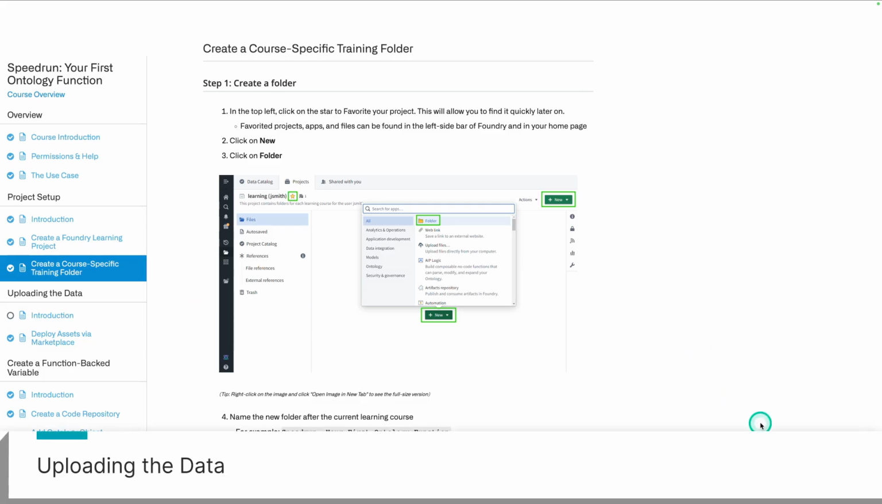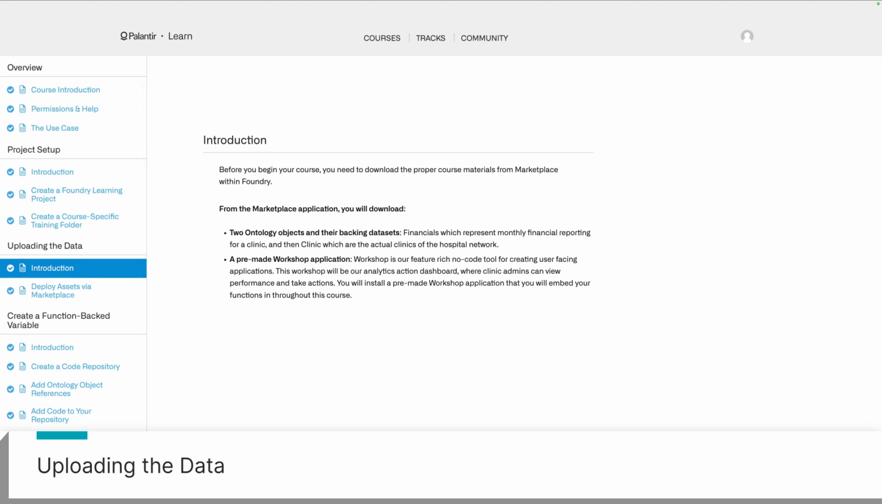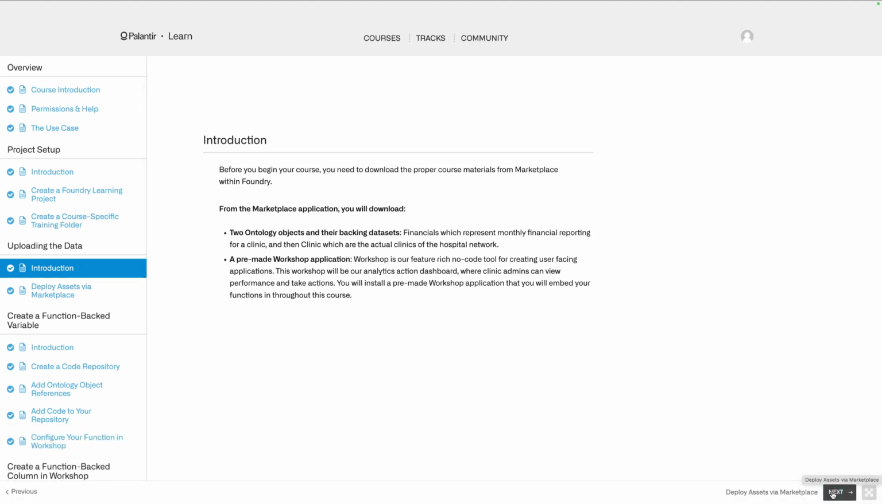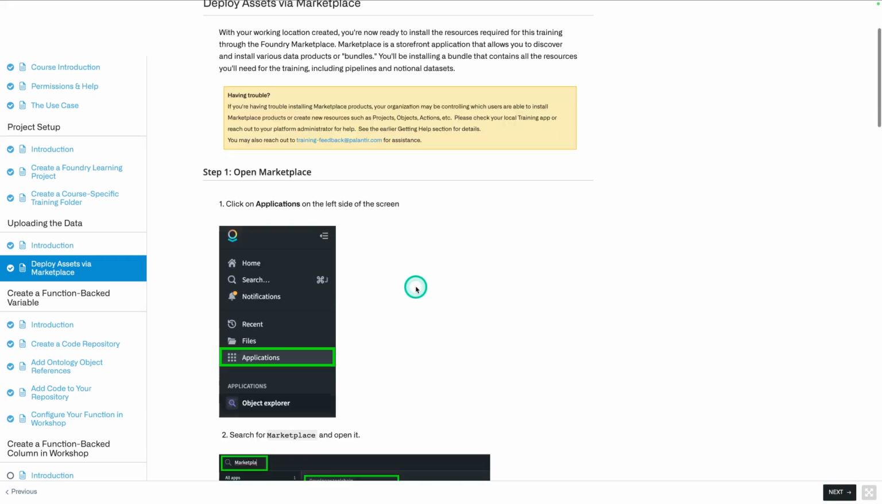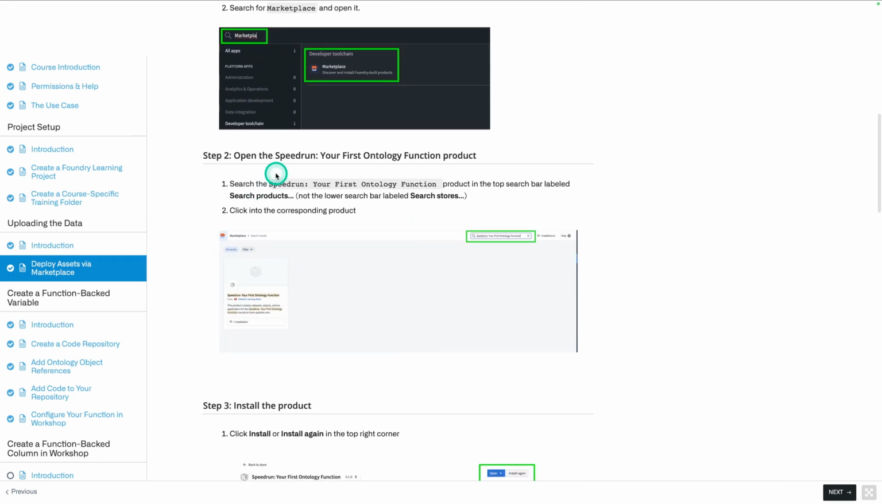Now that we've created our course-specific folder, we're going to begin with uploading the data. We're going to be uploading data via installing a marketplace product. Here we have the instructions for deploying the marketplace product. The marketplace product that we're going to be installing is called Speedrun, your first ontology function.